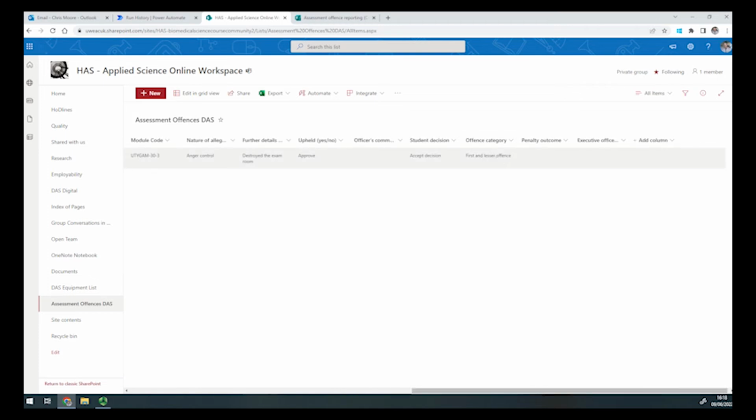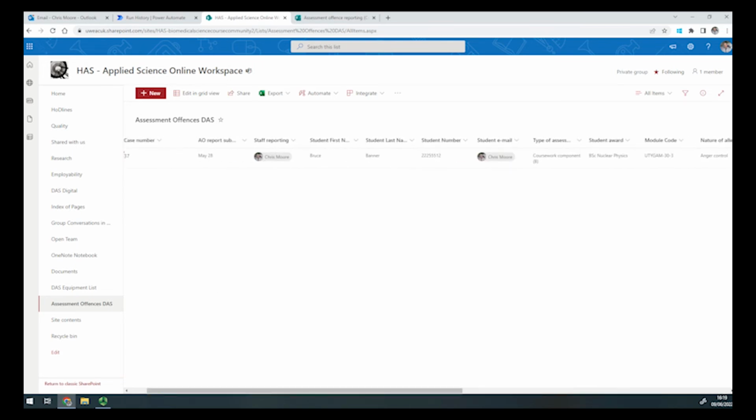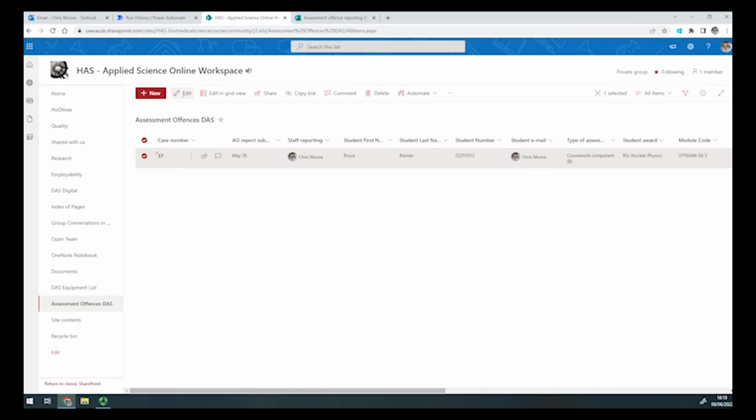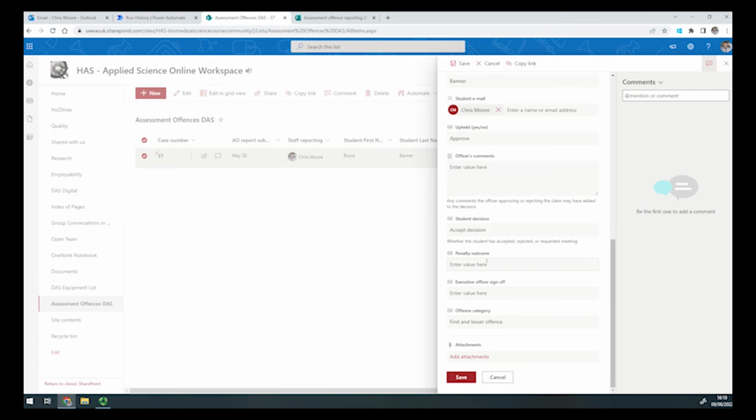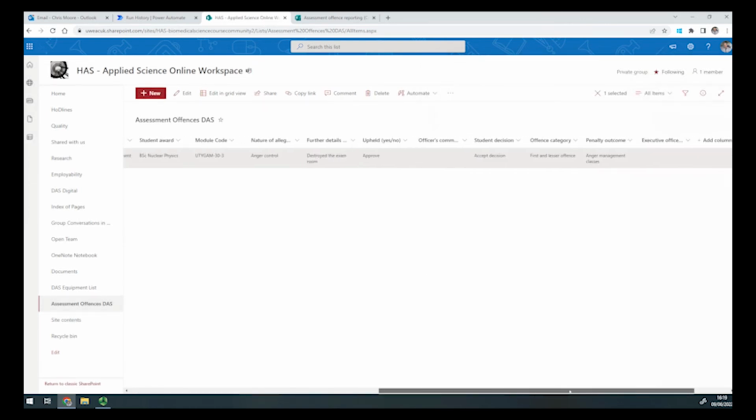First and lesser offence in the offence category. Now, what the email also asks is for the advisor to manually fill in the penalty outcome, because that is something that can be a bit more open to interpretation. It might be give them a 0, kick them off the course, it could be anything really. So in this case, we would highlight, edit, and it edits the one that you have ticked. And I would go down here and type in penalty outcome, anger management classes. Save that.